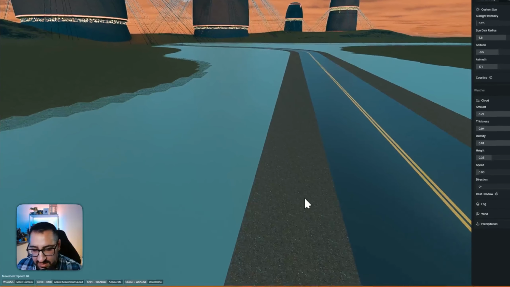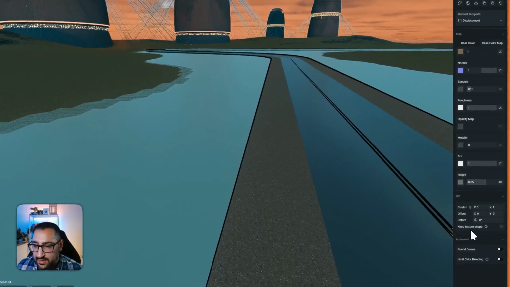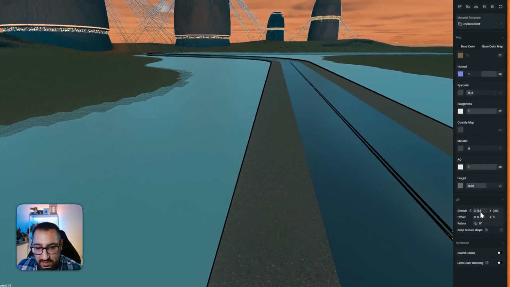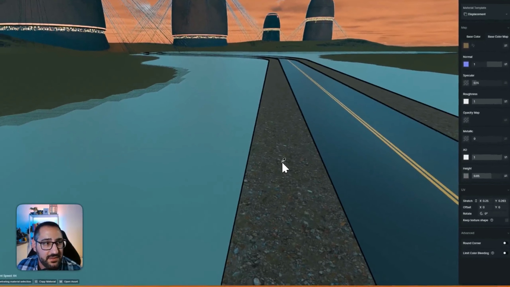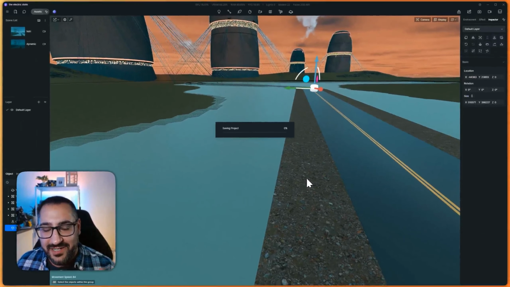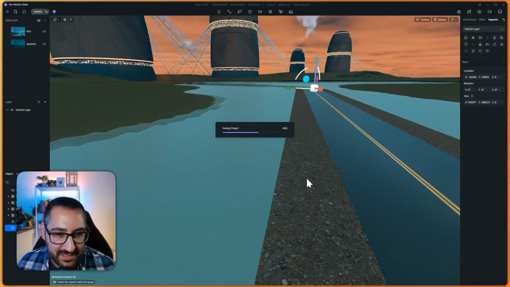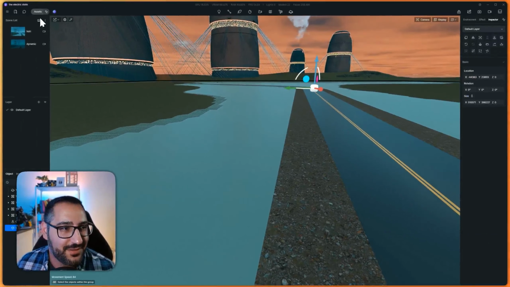This is tiling a lot, so I want to boost the size or the stretch. I'm happy with like 0.25. That works for me, so I'm going to save. Anytime you start scattering, I recommend you save. I'm not saying it crashes all the time. Let's be a little cautious.